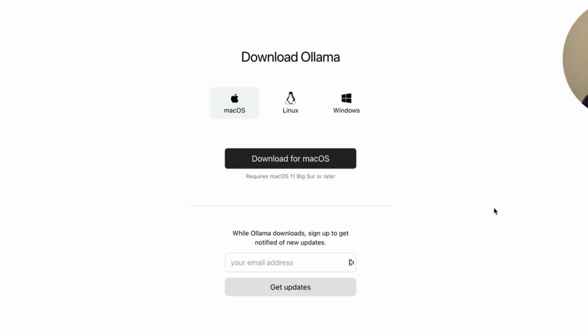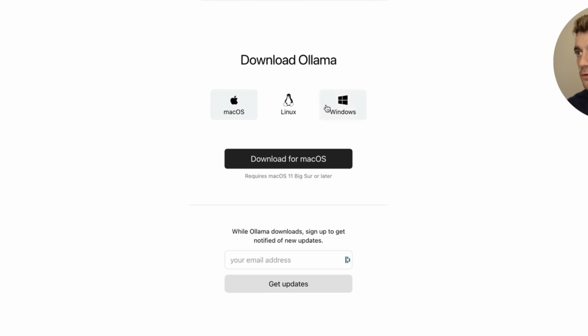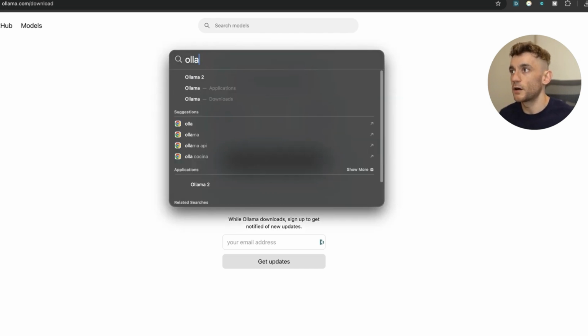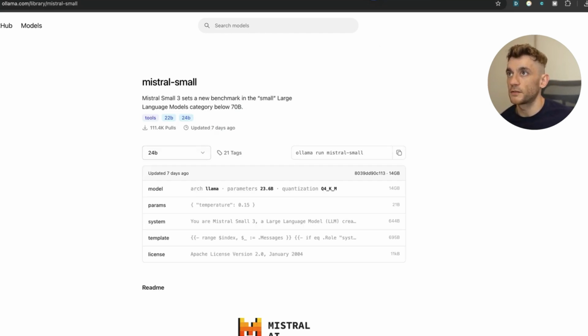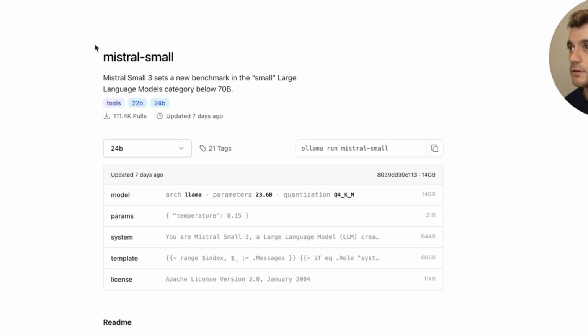So let me show you an example of that. What you would do is, first of all, download Ollama. Then you're going to make sure you open that up, so make sure you have Ollama installed like this. And then inside Ollama, you're going to navigate to Mistral Small, which was just updated 7 days ago. You can copy this command right here and select between the different models.